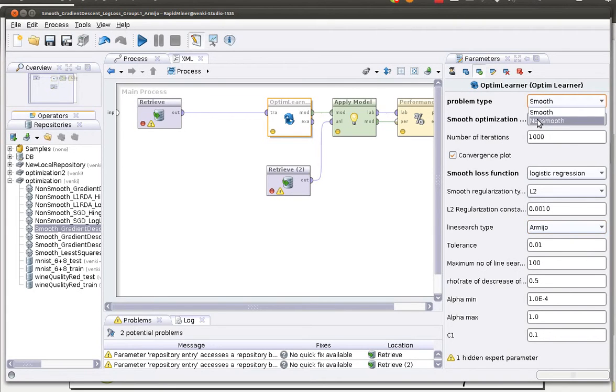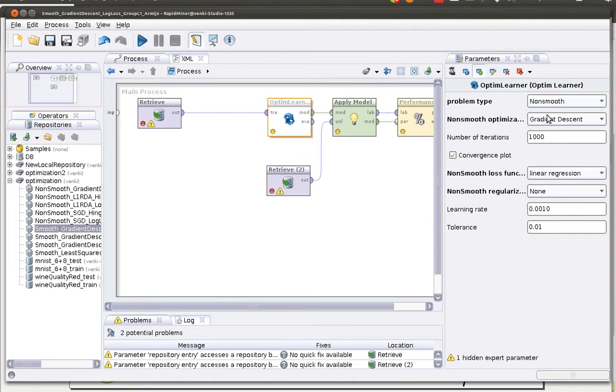And when we switch to non-smooth optimization, the options available for the optimization algorithms, the loss functions, and the regularizers are changed dramatically, so that only valid choices are presented to the user. The plugin also supports a real-time convergence plot which displays the value of the objective function over each iteration and the relative change in the objective function value.